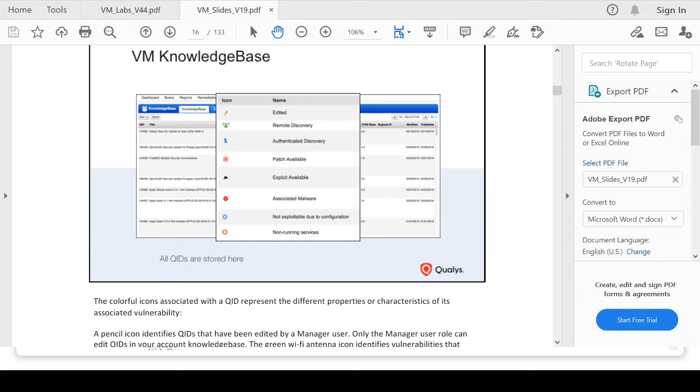the pencil one. Pencil indicates that it is edited. It's edited by the manager user. And you know what? Whenever it is in the VM knowledge base, only the manager role can edit the QIDs. No other role can edit the QIDs.